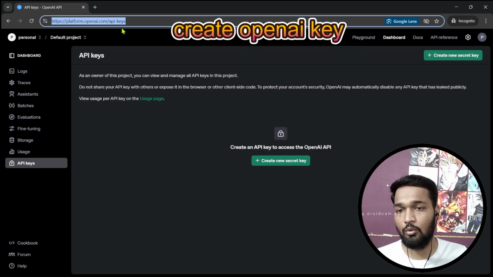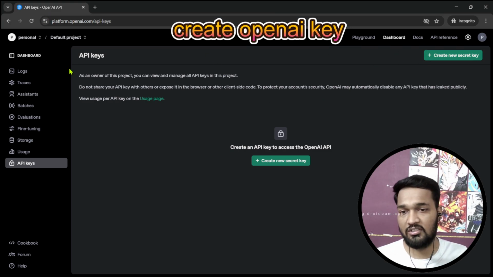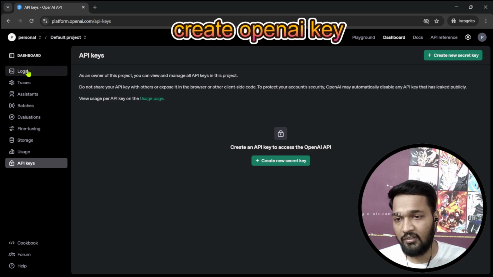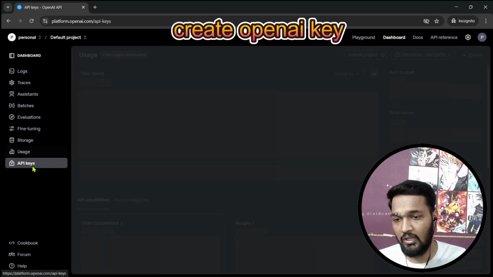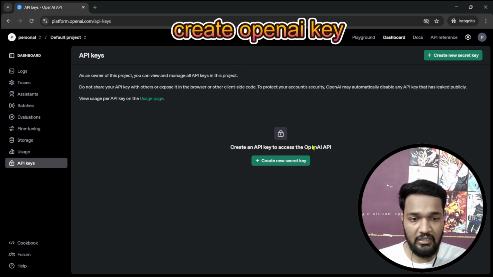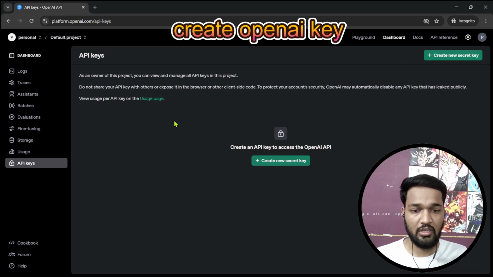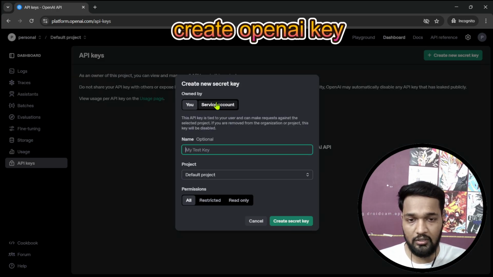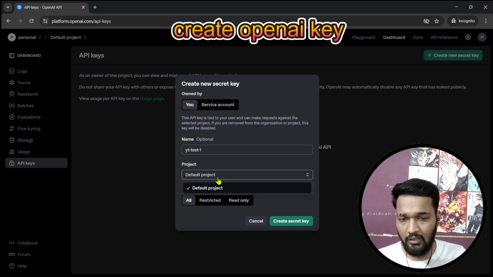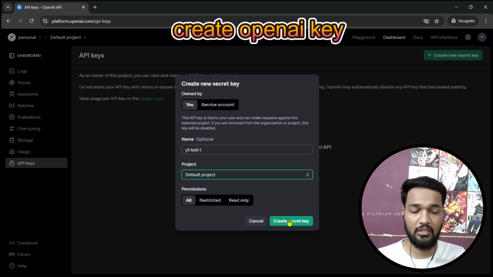When you come to this URL, it will ask you to log in or sign up. I have already logged in using my account. Once you are logged in, you will see different options such as logs, traces, assistant, usage and API key. You have to come to this API key. Here it is asking you to create a new secret key. Now you can click on create a new secret key, give any name, YT test1, let it be the default project, click on create secret key.